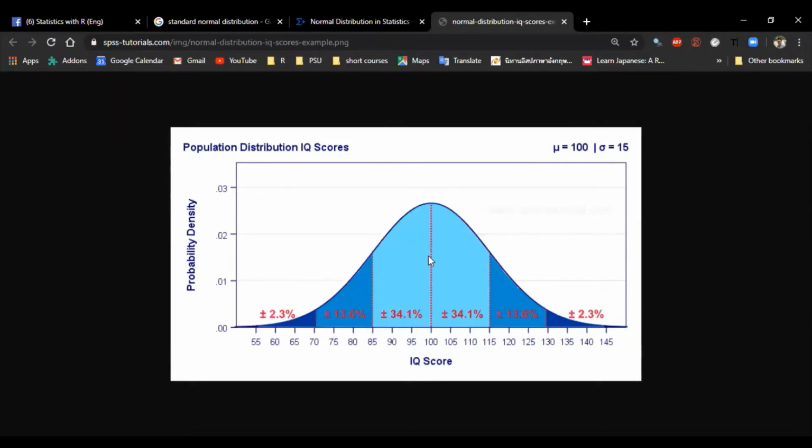Okay, so we call this the standard normal distribution. Why do we call it the standard normal distribution? Because we make it standardized, we look from the mean. Within one standard deviation, the data should contain 68%. Within 2 standard deviations, it should contain 95%, and within 3 standard deviations, it should contain 99.75%.